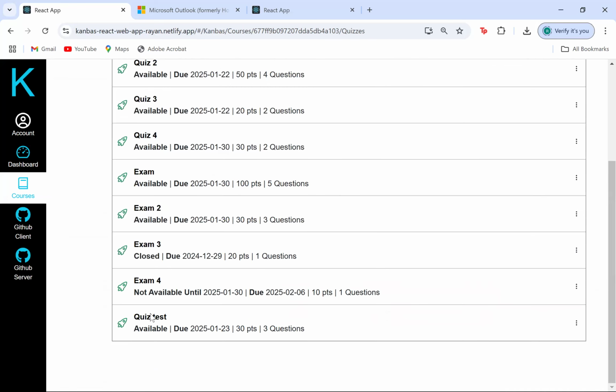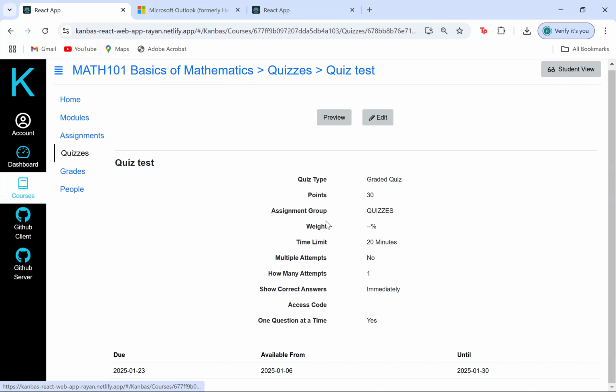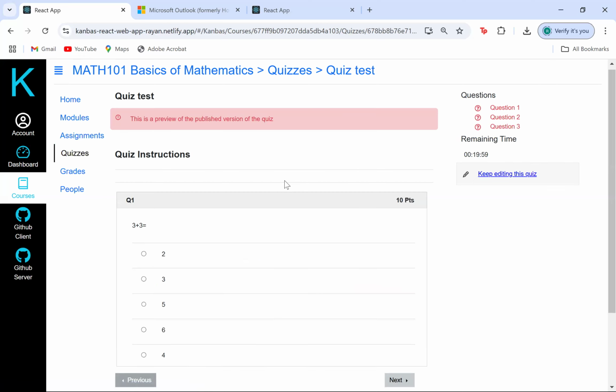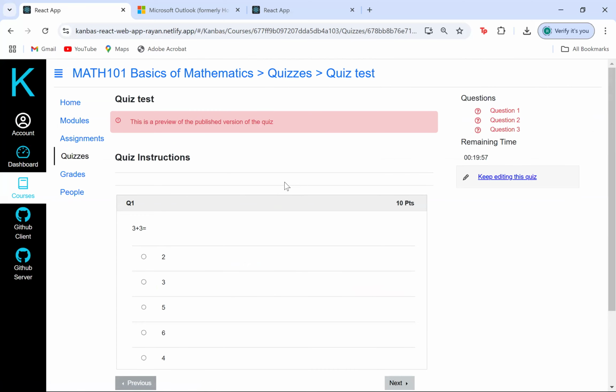So you can see now this is the new quiz that we just added. This is the quiz details screen, and I made it published. As a professor, you can also preview the quiz, so you can click on this button, and it'll show you pretty much exactly what a student would see if they were to take that quiz.